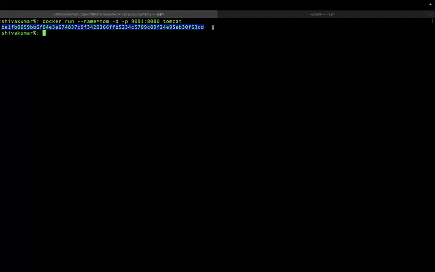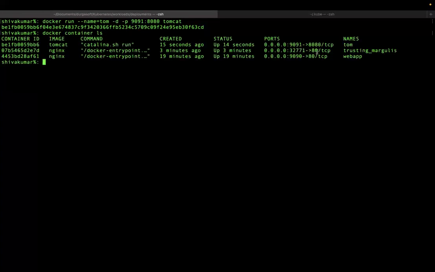Now let me clear the screen and run the same command one more time. Docker run --name=Tom -d -p 9091:8080 Tomcat. Let me run this. Now it is executed as a container, because on port number 9091 of the Docker host there is no process running. That is why it has been port forwarded on that particular port. Now if you run docker container ls, you can see it is port forwarded to 9091. If you want to run another container on the same port, you cannot, because it's already used on the Docker host.